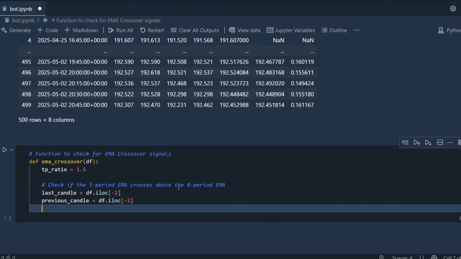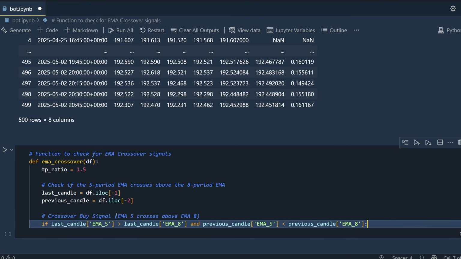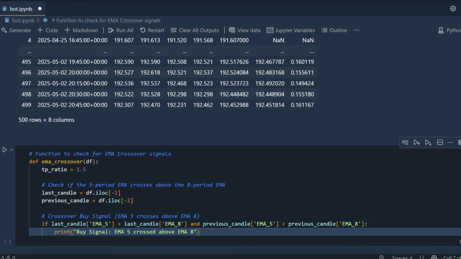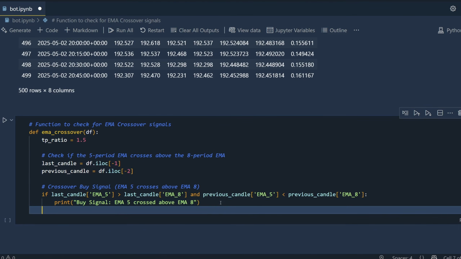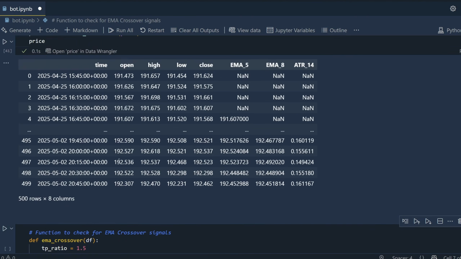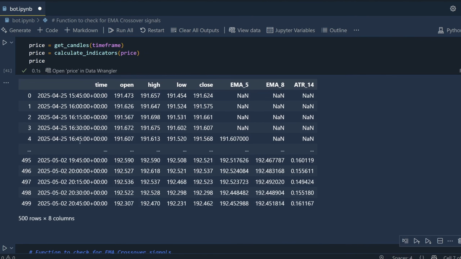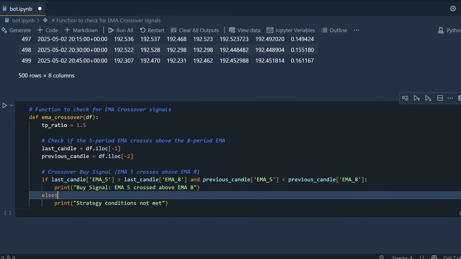And after that, I can implement the logic for checking for the crossover. I look at the last candle and see whether the 5 was above the 8, and then I look at the candle before that to see if 5 was below the 8. If these conditions are true, then I have a crossover. For now, I don't have any trade logic, so I'm just going to output buy signal is generated. But if that condition is not met, then I add an else statement, which just says strategy conditions not met. Unlike my other functions, this function doesn't need to return anything because it processes the logic inside of it.